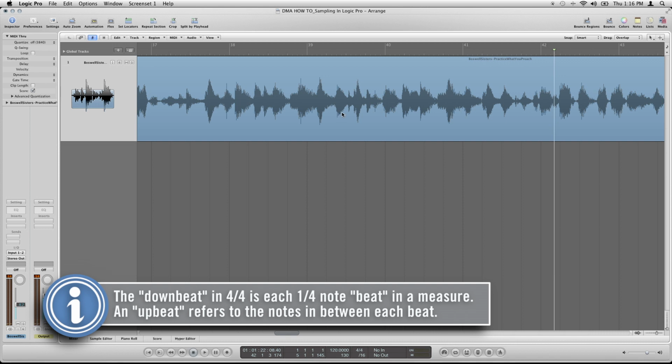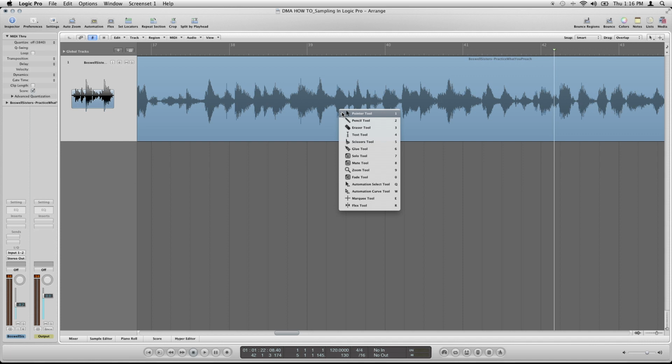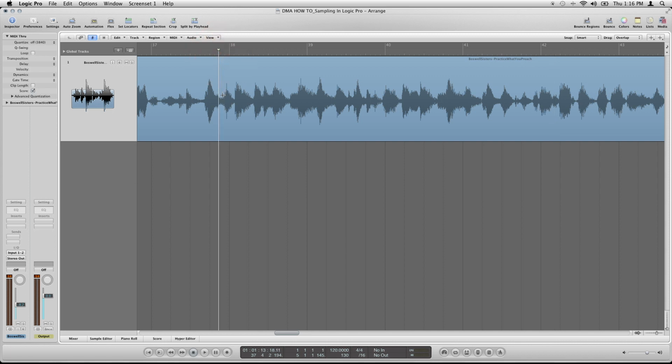Now, to do that, I need to grab my marquee tool. If I hit Escape on my keyboard, my tool palette pops up, and I can choose the marquee tool down here. Now, what the marquee tool allows me to do is select portions of a region without actually making any cuts or anything. My sample starts somewhere around here, so I can just click and drag to where I think it ends. And notice it highlighted that area.